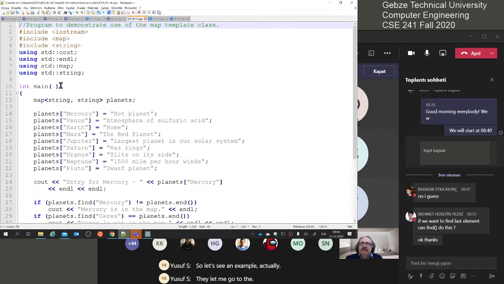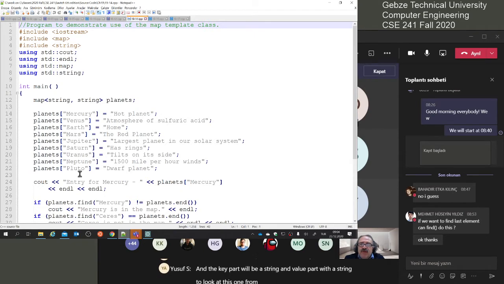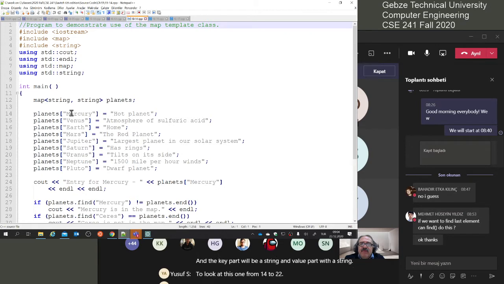Okay. I'm going to use a map of string, string planets. I am going to keep information about the planets in our solar system, and the key part will be a string and the value part will be a string too. Look at this one from 14 to 22. Planets is my map. For indexing, I am using the index operator.